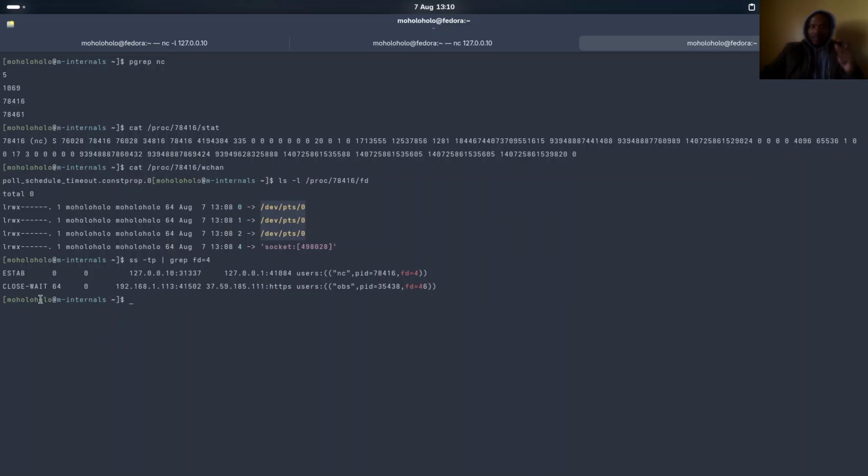has not closed this connection. The server side is closed. It's waiting for the close from OBS on my local machine. That's why. And this is 64 bytes, I think, saying bye bye, and our local machine has not said anything. This right here, I think it's called an application file descriptor leak.